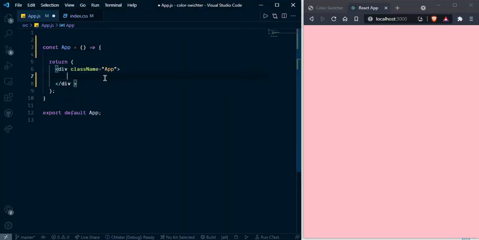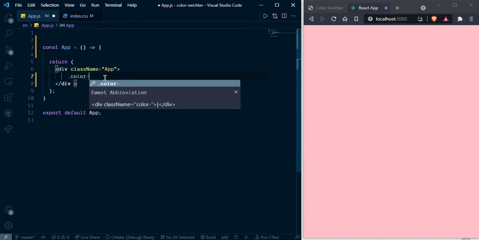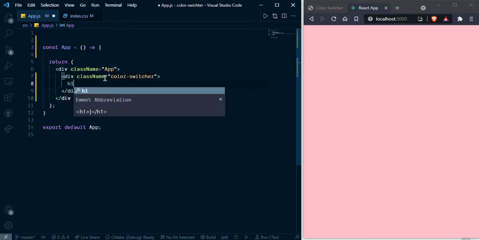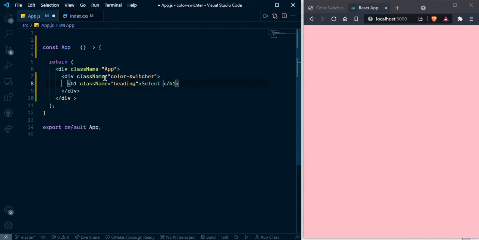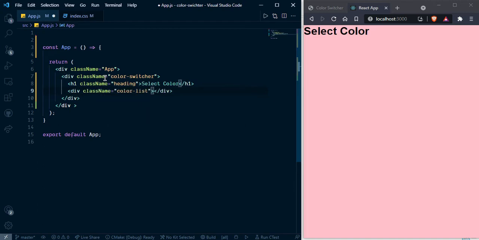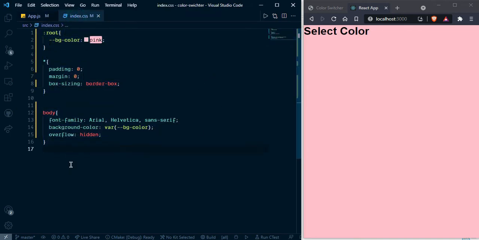So now I am going to create a wrapper that's going to be the color switcher. So now color switcher, and take one heading, select color, and take color list here, and let's add some style so we can see how it looks.